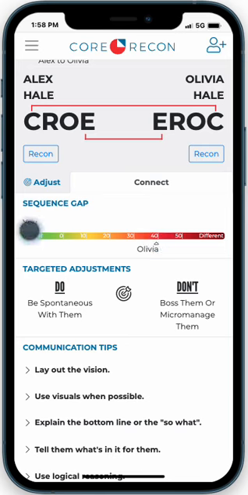And so this is just a really good tool for you to use. It's just a quick visual reminder of the folks that you're going to need to work more towards connecting with, or put more effort into making adjustments to connect with them if they're further out on the sequence gap.